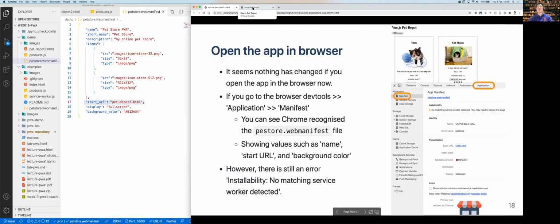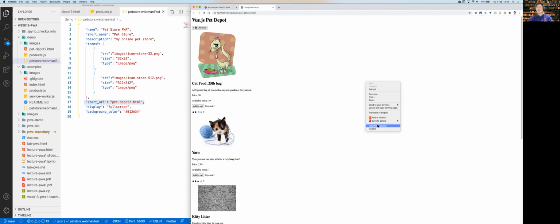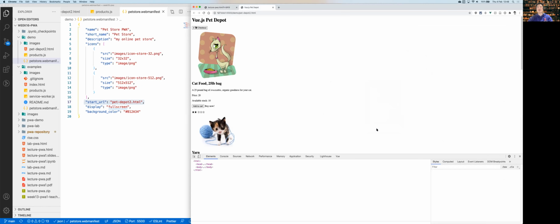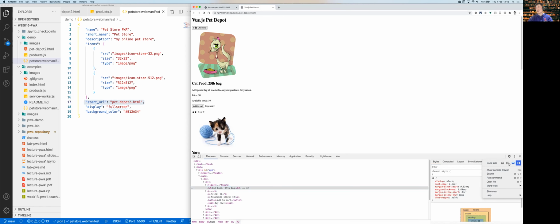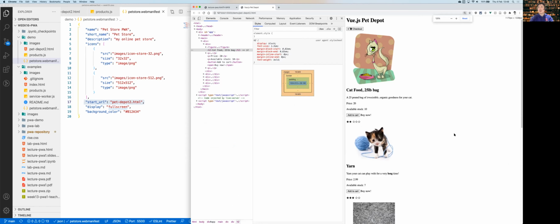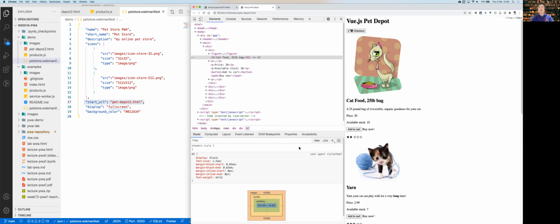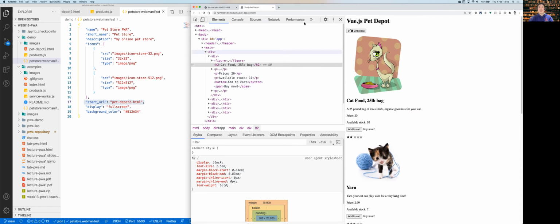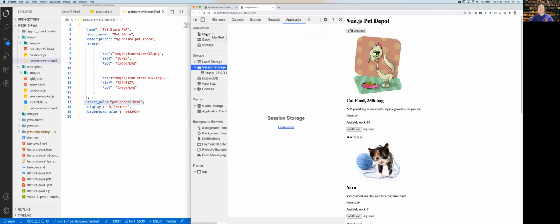So if we actually try here, I'm going to open up my developer tools. I'm going to put it on this side. Maybe the other side. Oh, maybe this side is fine. Let me make it bigger. Okay, you go to Application and then choose Manifest. Oh, it says no manifest detected.